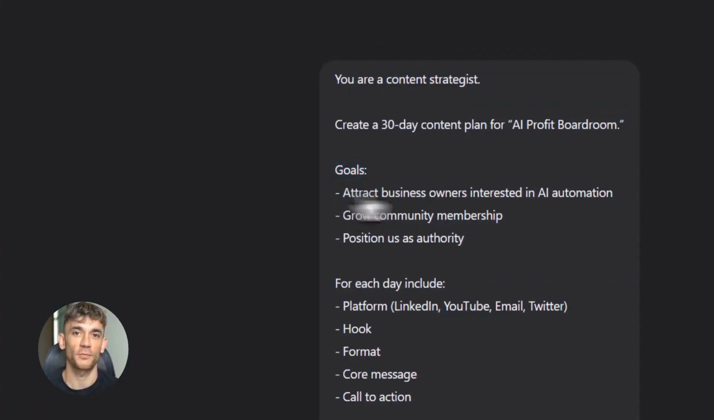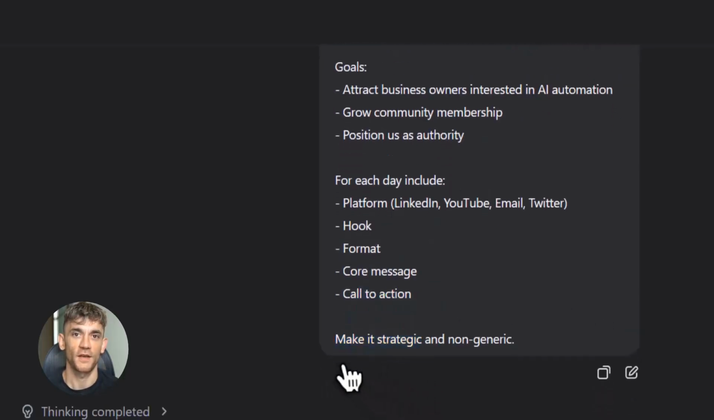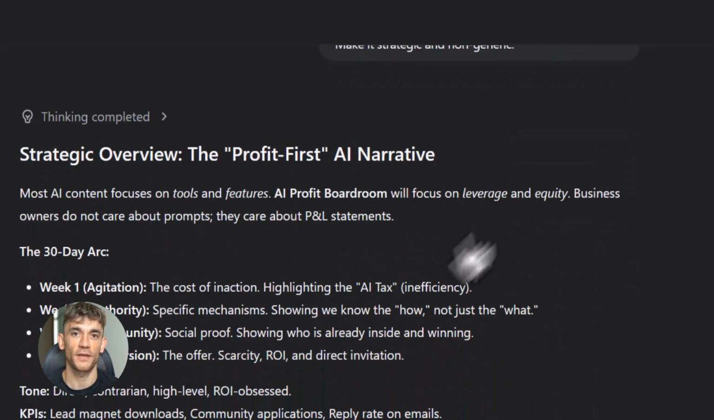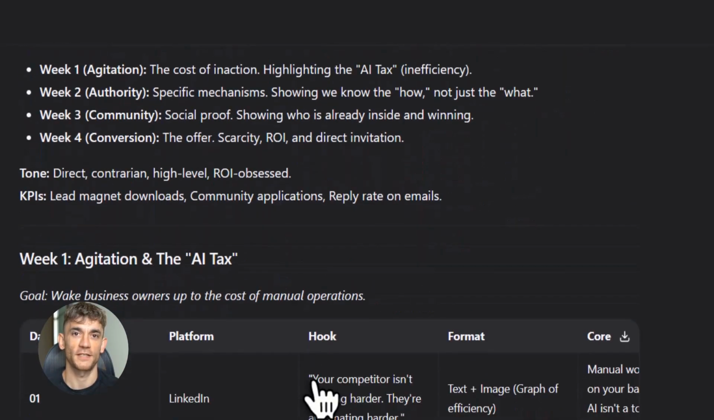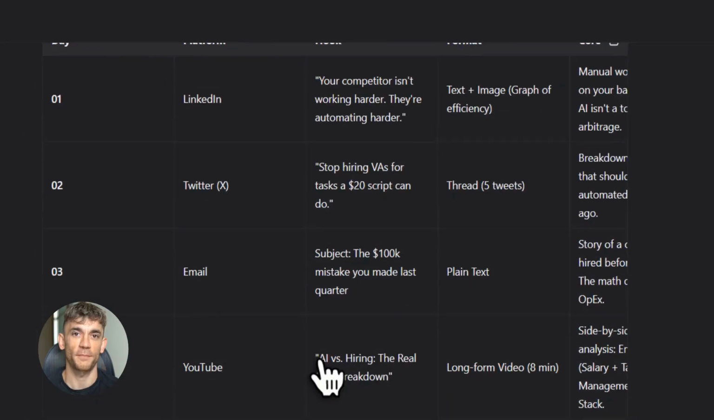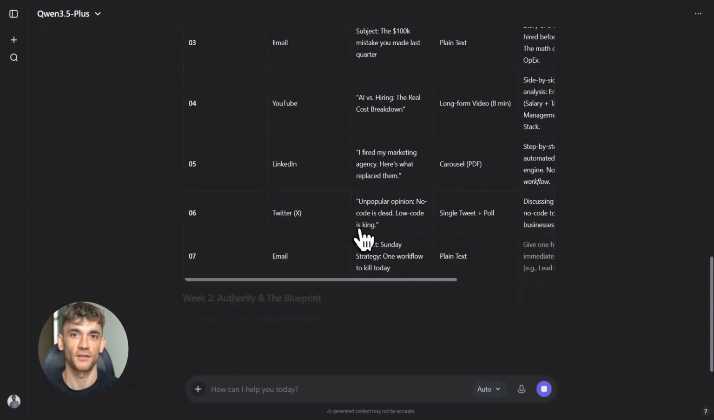The goal is to grow our community, attract business owners who want to use AI, and position us as a go-to resource for AI automation. It gave me 30 days of content. Each post had a topic, a hook, a format, and a goal. LinkedIn posts, YouTube ideas, email subjects, all mapped out. That's a full month of content done in under a minute.